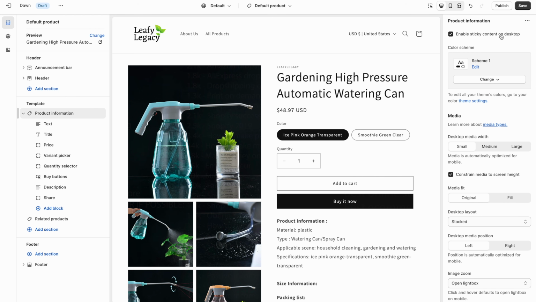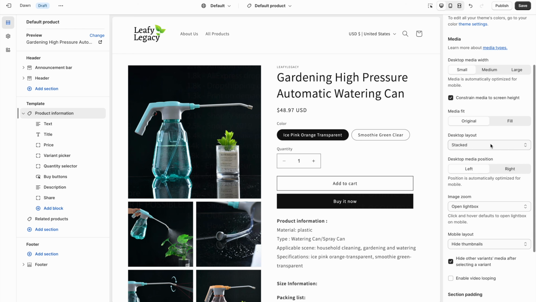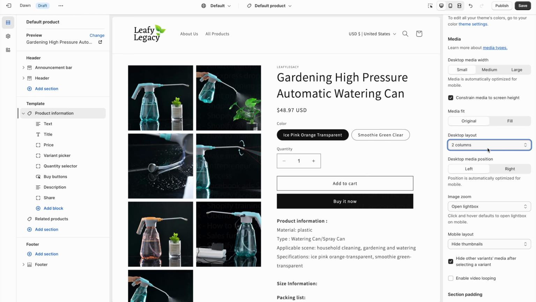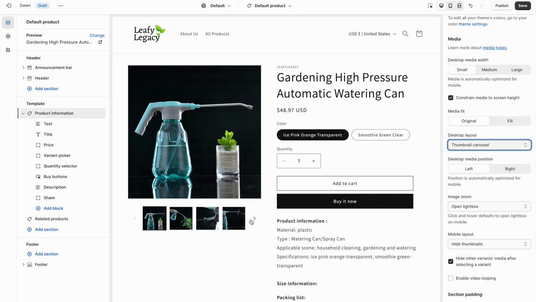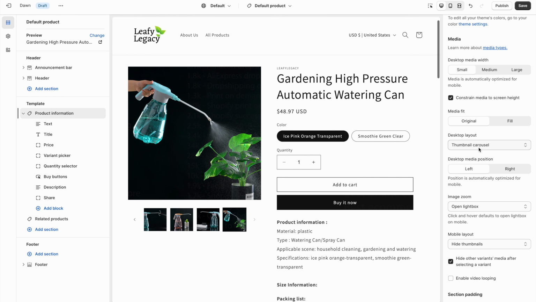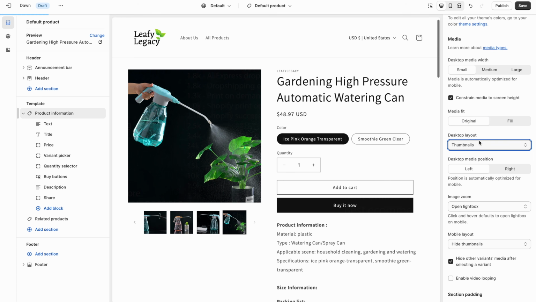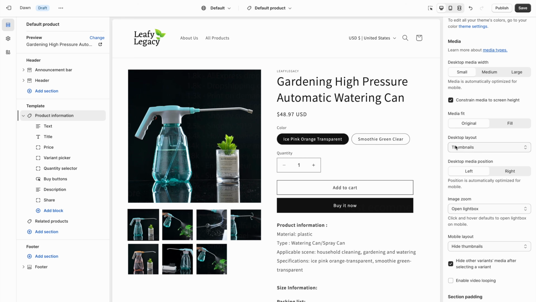You can also edit the layout of your product images right here on this section. You could try 2 columns, thumbnails, or thumbnail carousel. Just note that whatever you choose here will apply to every product page. I'll leave mine like this for now. And let's move over to the next step.